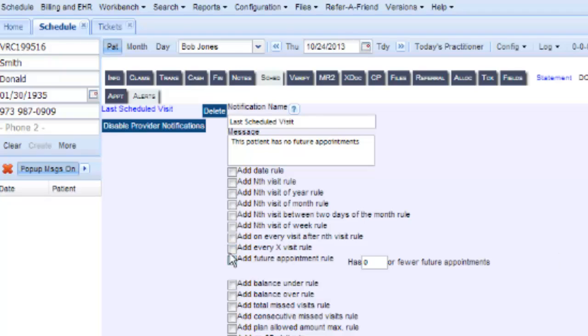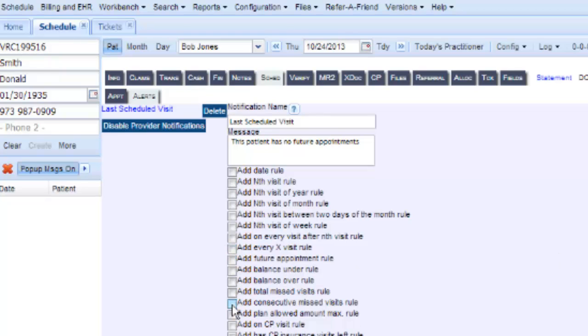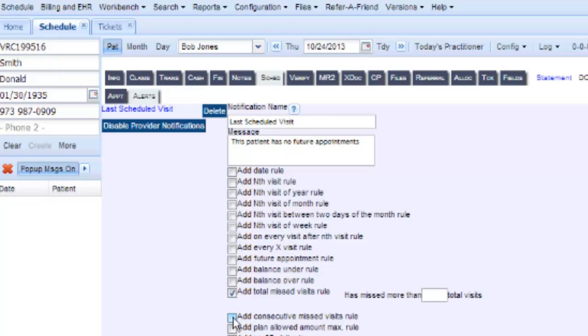The other two alerts that could be useful are the missed visit rules. Now, we do have two of them. We do recommend, depending on how exactly you want the alerts to pop up, if you select more than one rule at a time, both must be true for the alert to show up. So if you're looking for an either-or type alert, then you're going to want to make two separate alerts.